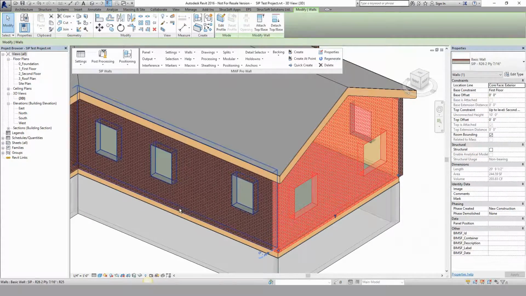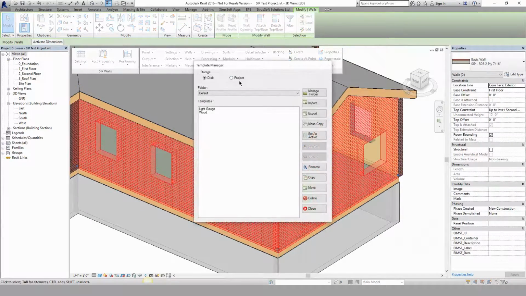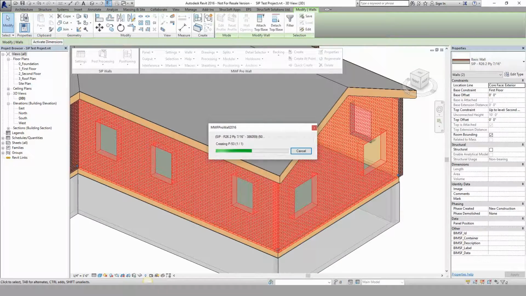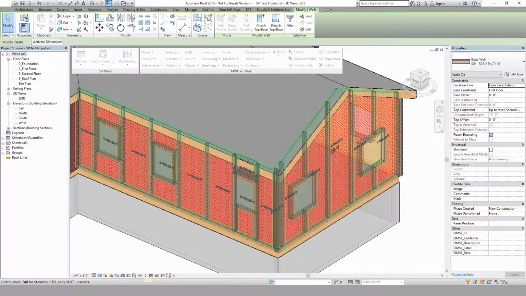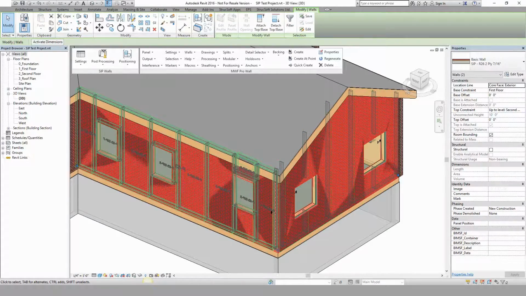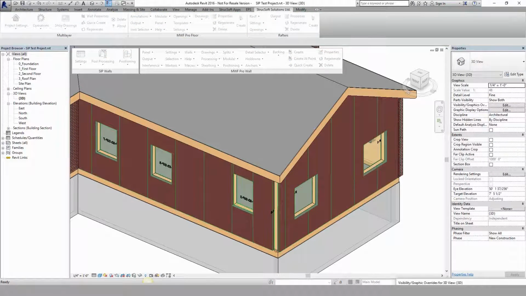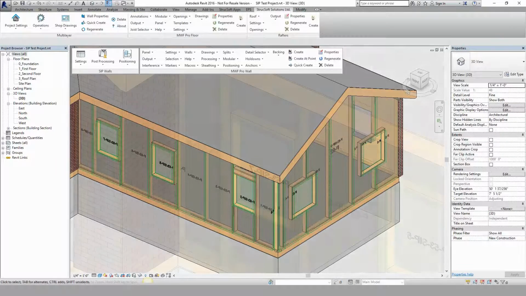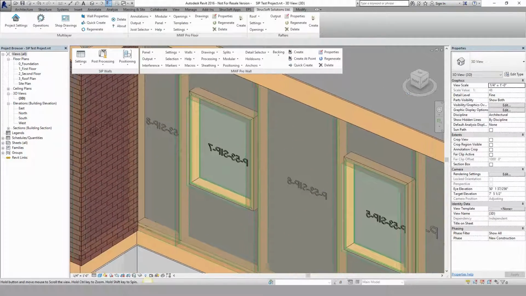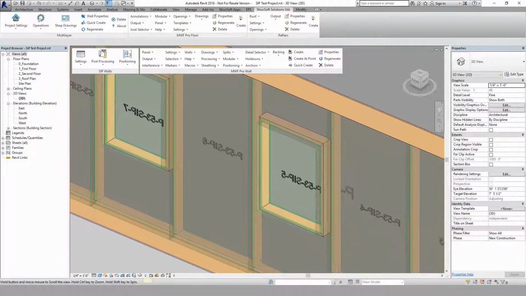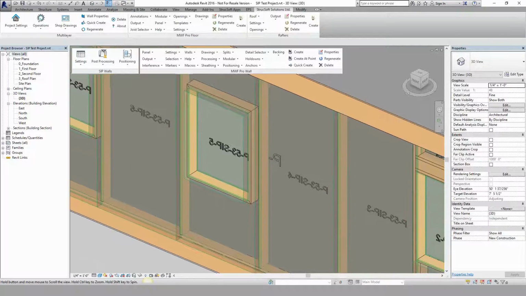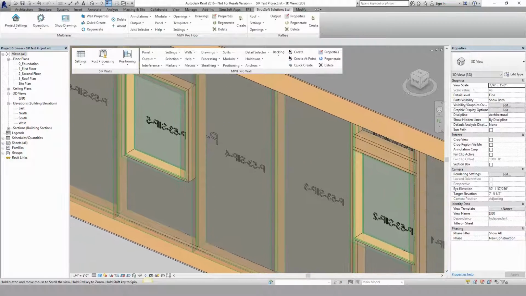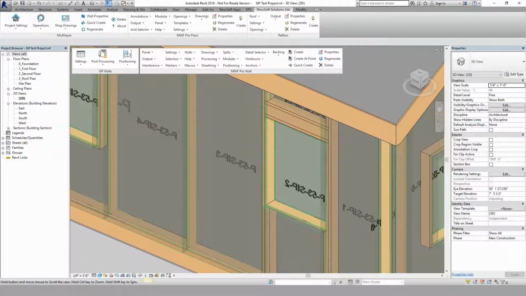Simply by selecting our Revit walls, we use MWF's templates to create our SIP panels. My SIP panels are placed directly in my Revit wall. My 4-foot sections can be modified as need be, and notice the multiple framing conditions on the numerous windows.